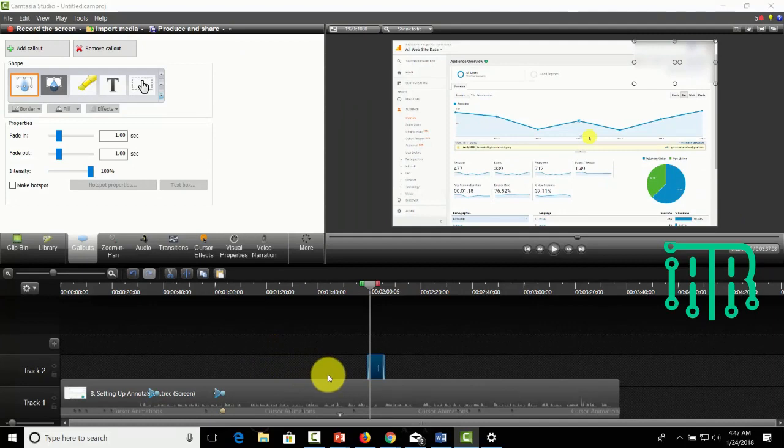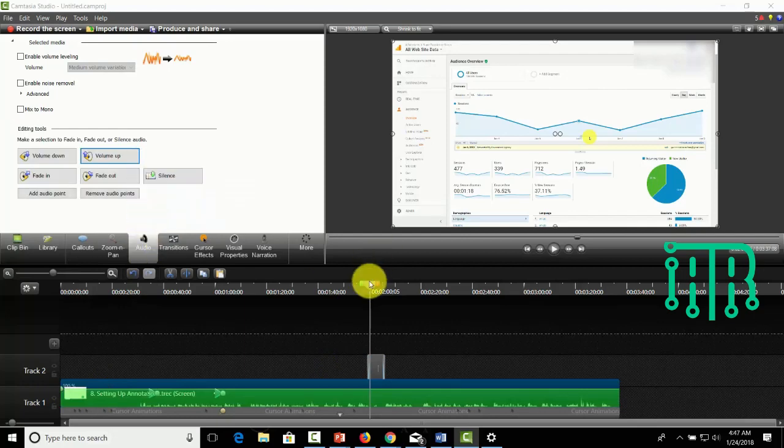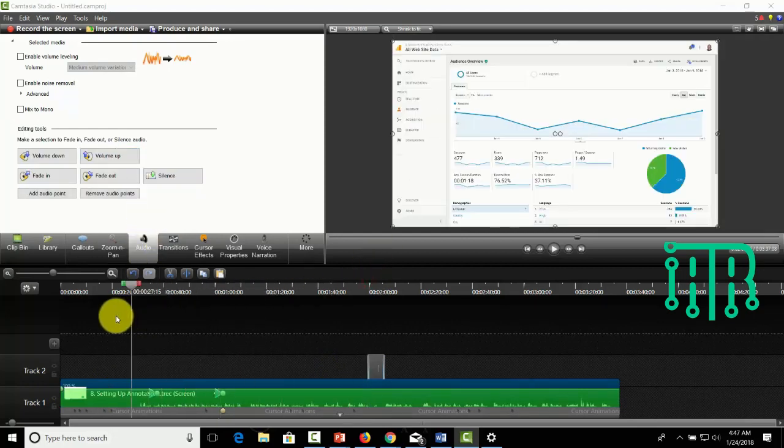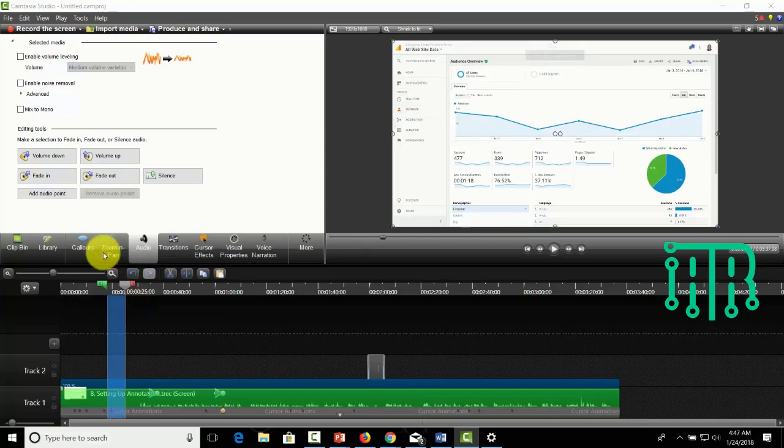Another feature that Camtasia has that most video editors have is the ability for you to remove background noise from your audio. And so in Camtasia, if you highlight the audio and you move the cursor to a silent point of the audio and you select a portion, you can click Enable Noise Removal, and that will replicate a silent portion of your audio for the entire audio.